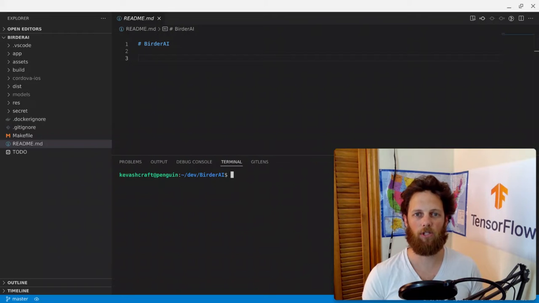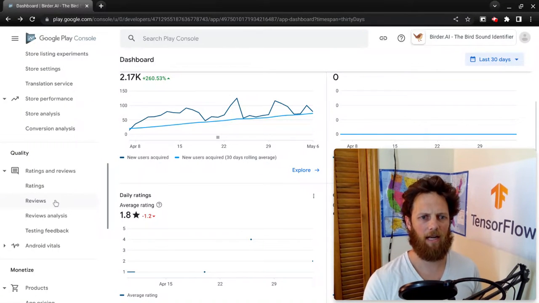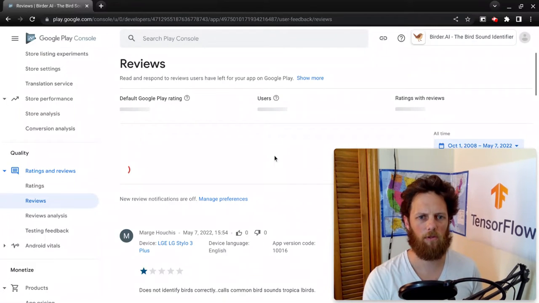And maybe I can encourage you, by the time this is out, to go to that link and improve my rating on Birder. I don't make any money from it. It's a free app, but I just like showing it off because it's a cool app. So anyway, let's take a look at these reviews because they're horrible reviews.